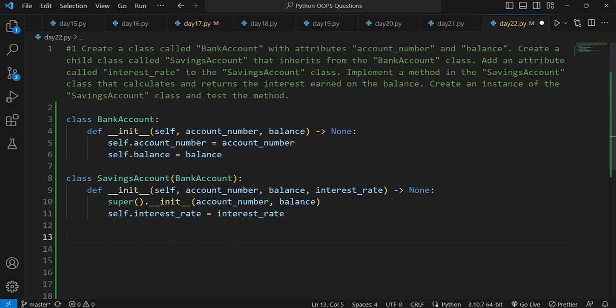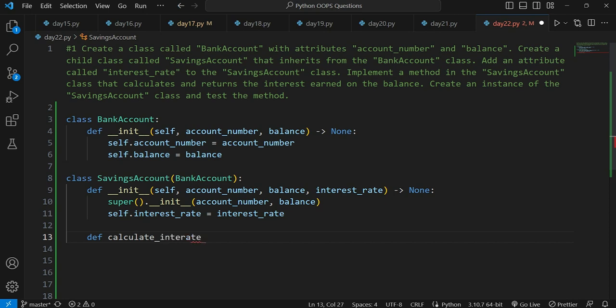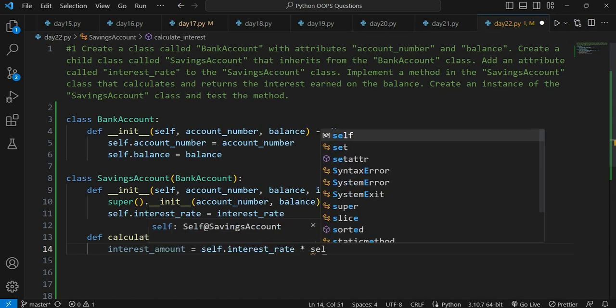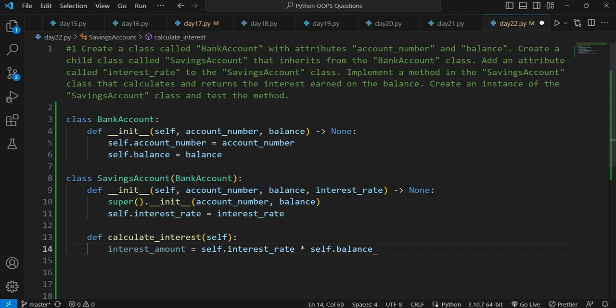interest, and to do that we can just write the method as calculate interest, and inside that, what logic will we be writing? Let's say interest amount is our new variable. This will be equal to the percentage amount. Let's say 5% is the interest rate. So self.interest_rate into self.balance will be equal to our interest amount.